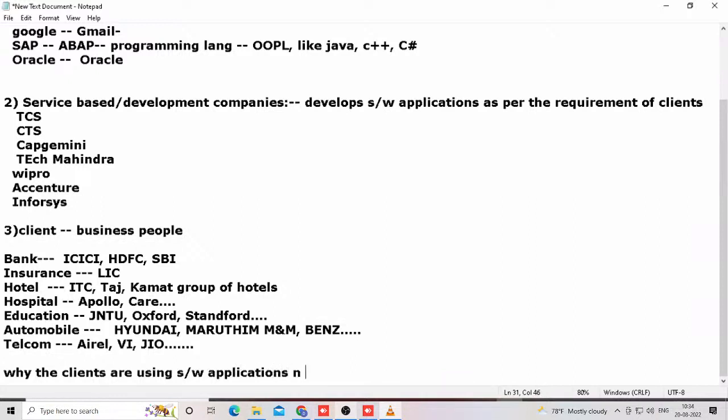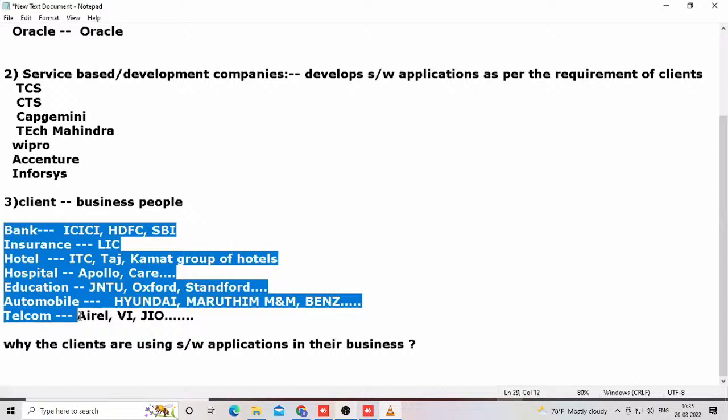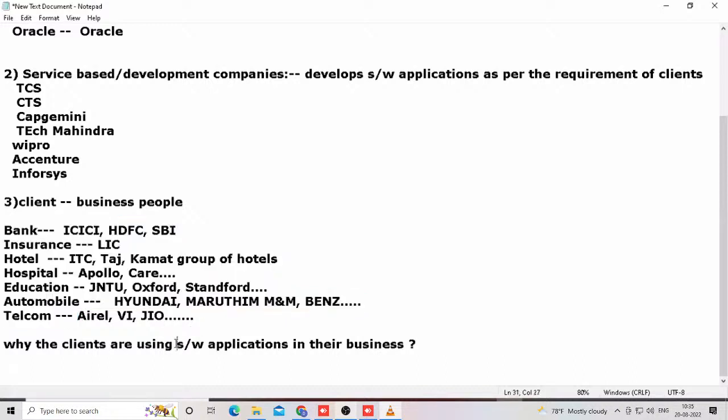Software applications in their business. Suppose we go 40 years back or 30 years back, do we have banks in the market? Yes, we have banks, we have insurance companies, hotels, hospitals, everything was there even 30, 40 years back. But 30, 40 years back, nobody was using what? Software applications in the business.